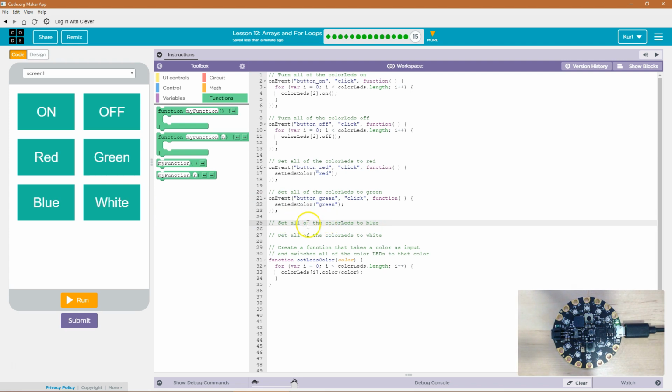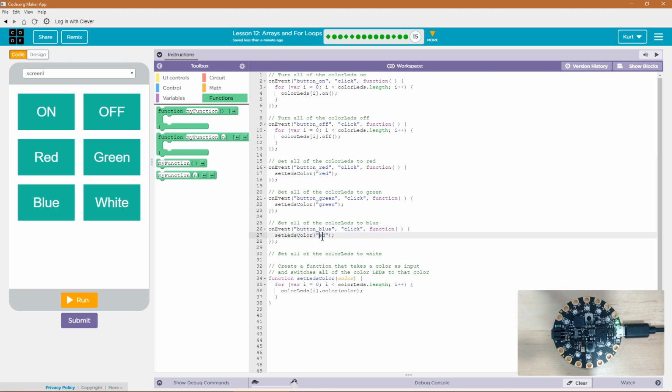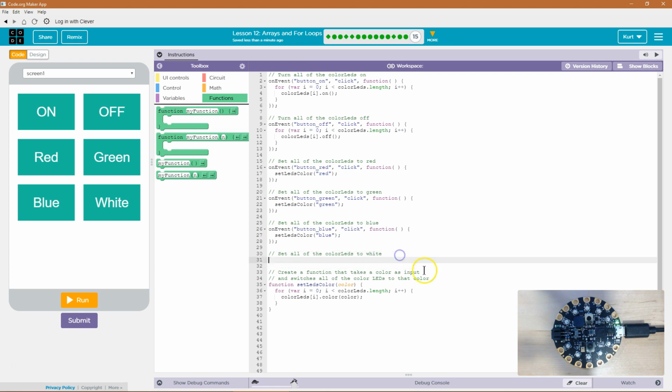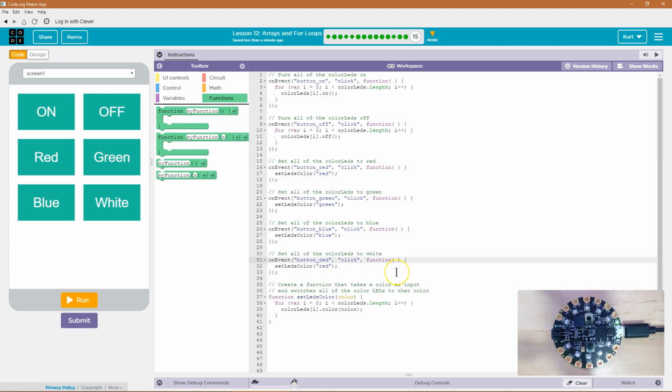Okay, now under that, I'm going to control V again to paste, and I'm going to change where it says red to say blue, because we're going to pass as a parameter to our function the word blue. So let's make sure, yep, on event of button blue being clicked, we'll run that function. And finally, white. So let me do control V again. And I just need to change out this color.